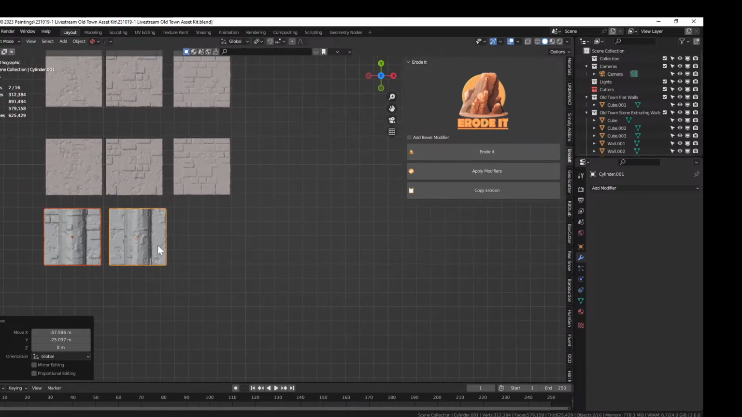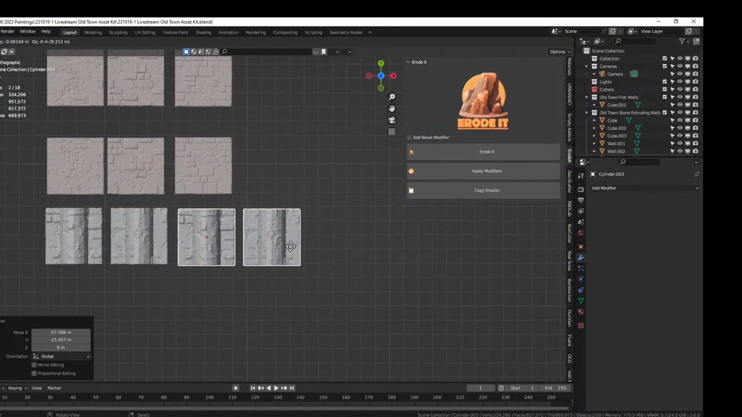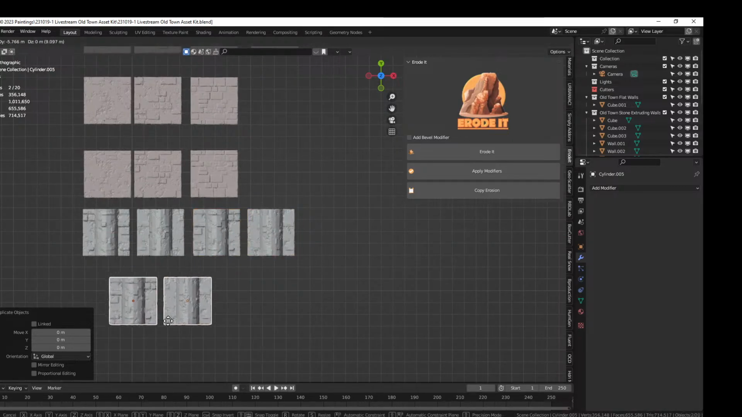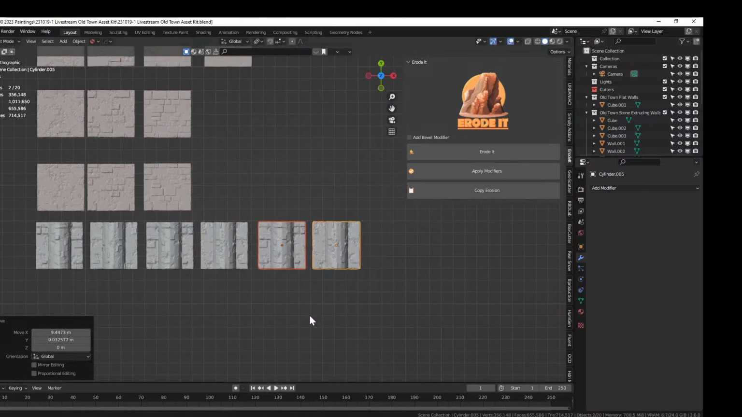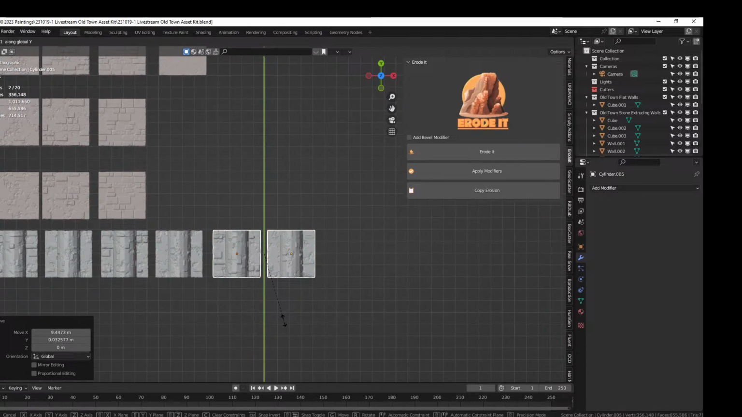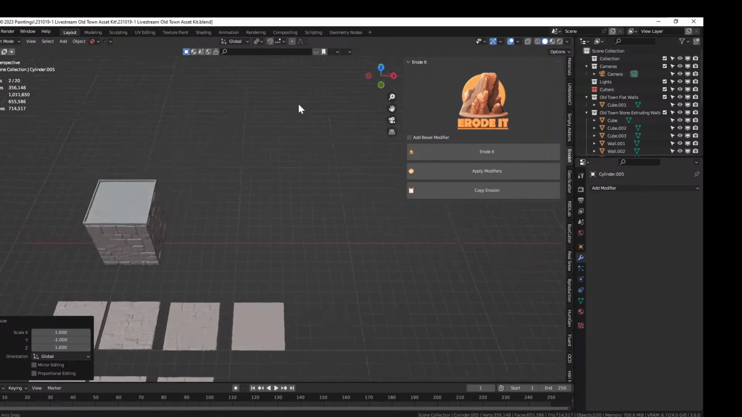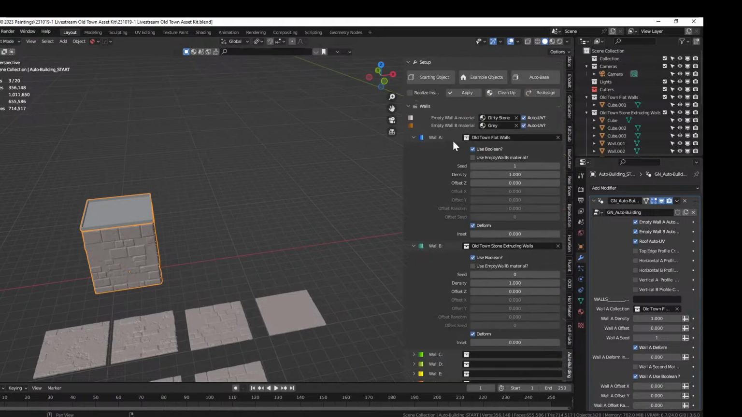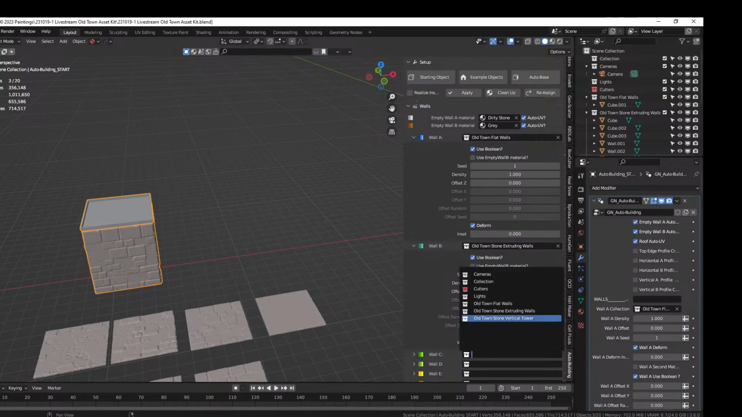And again, we might as well just duplicate it. Shift D over here, S X minus 1, and then Shift D over here, S Y minus 1. So now we have some different ones in there. Come back to our building and auto building. Wall C is going to be towers.